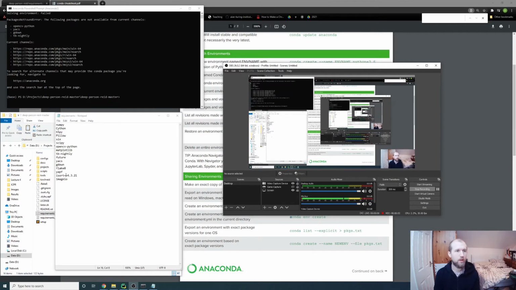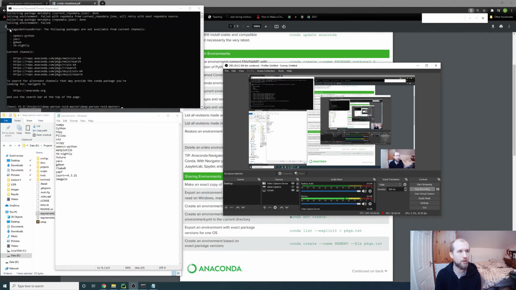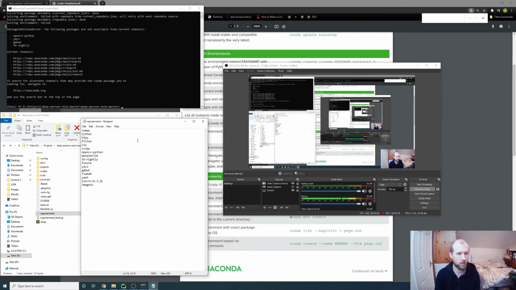So you can see that we've had a problem where certain packages haven't been found. What I'm going to do is I've just created a backup of this requirements file, and I'm just going to delete the ones that haven't been found so that I can hopefully create the environment. It might be something to do with the fact that I am using Windows rather than Ubuntu, but we're going to delete it and see if we can get it working.